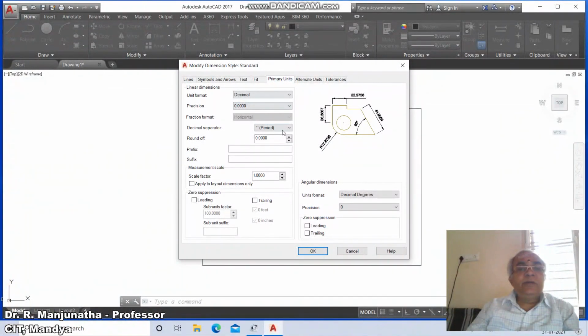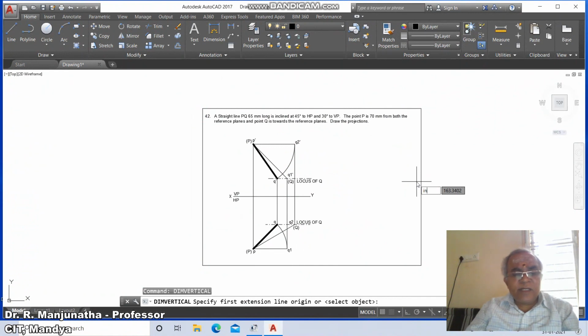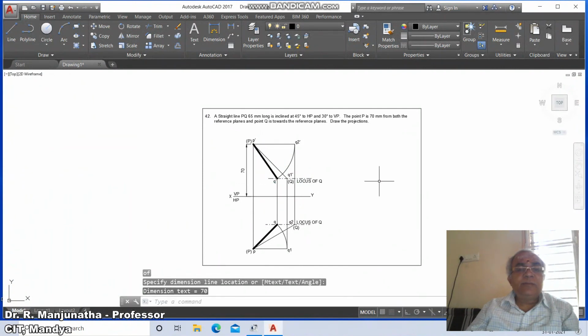Go to primary coordinates. So unit format, precision is 0, and in angular dimension is already 0. Say OK and say close. Now we will go for dim vertical. Take intersection point of this to intersection point of this. So it is going to be 70 mm.